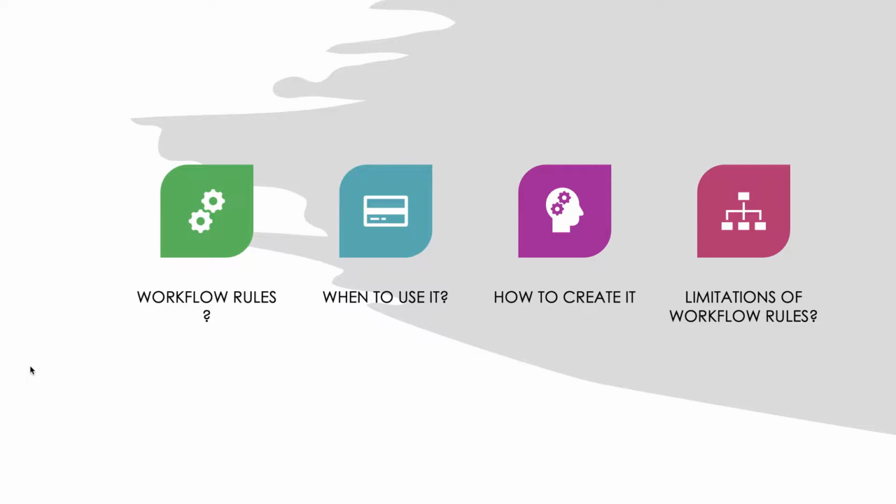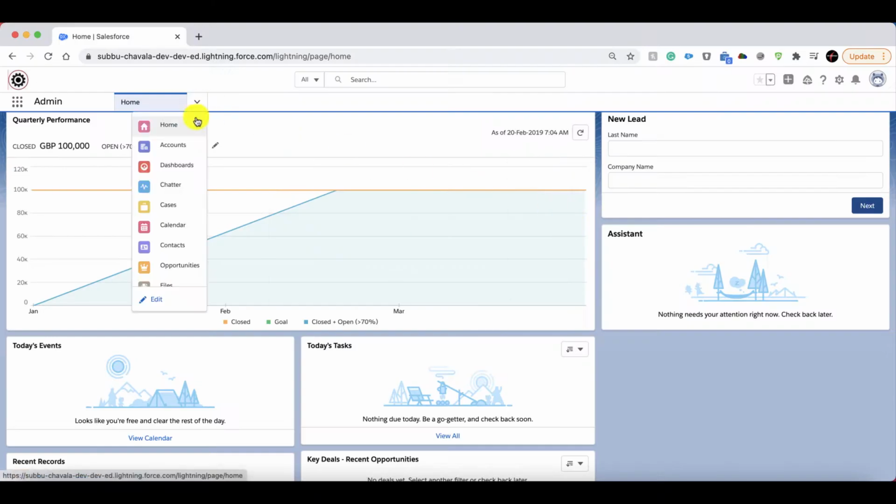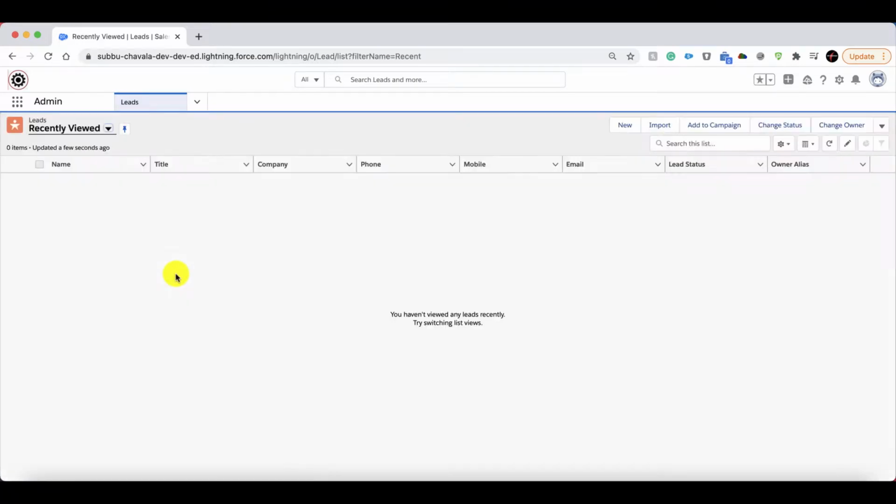In this session, we are going to see what workflow rules are, when to use them, and how to create them, and we can see the limitations of workflow rules as well. So let's navigate to the developer org. Click on leads. Here the lead is nothing but customer information.